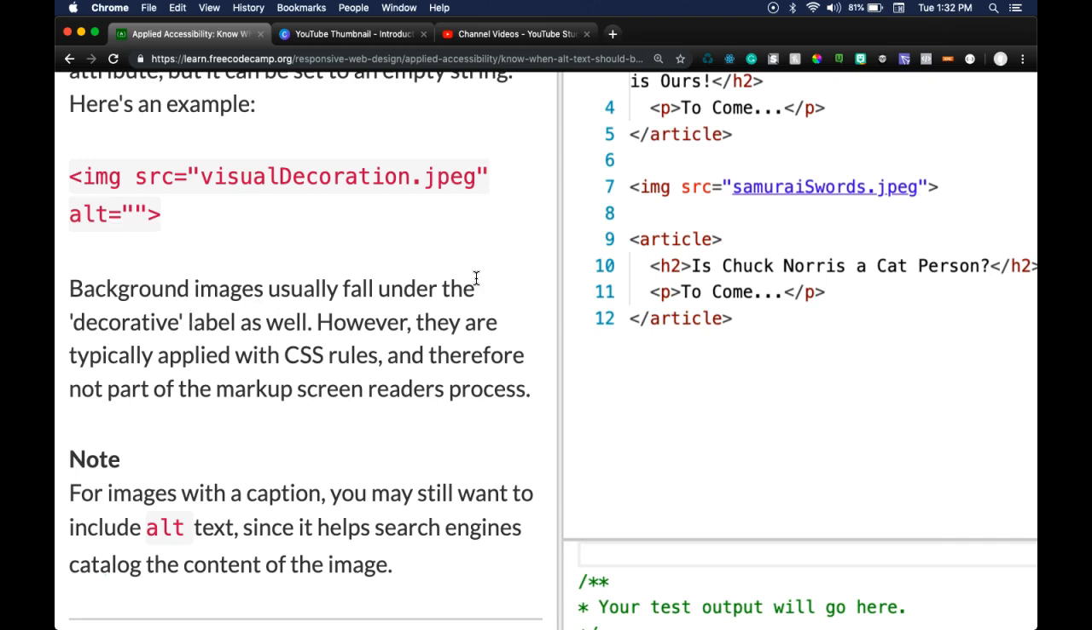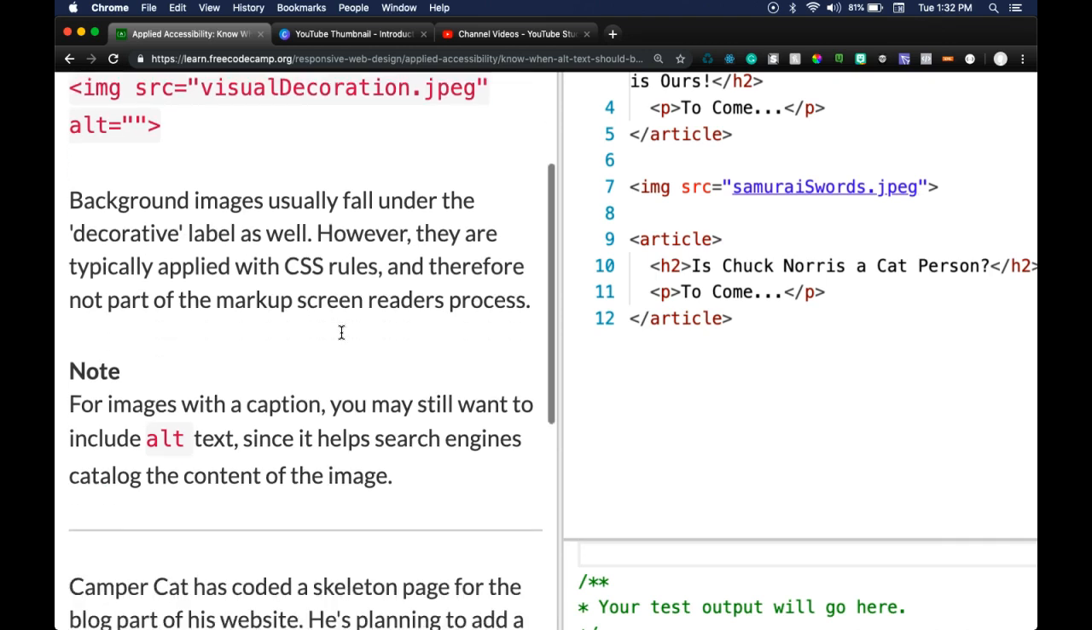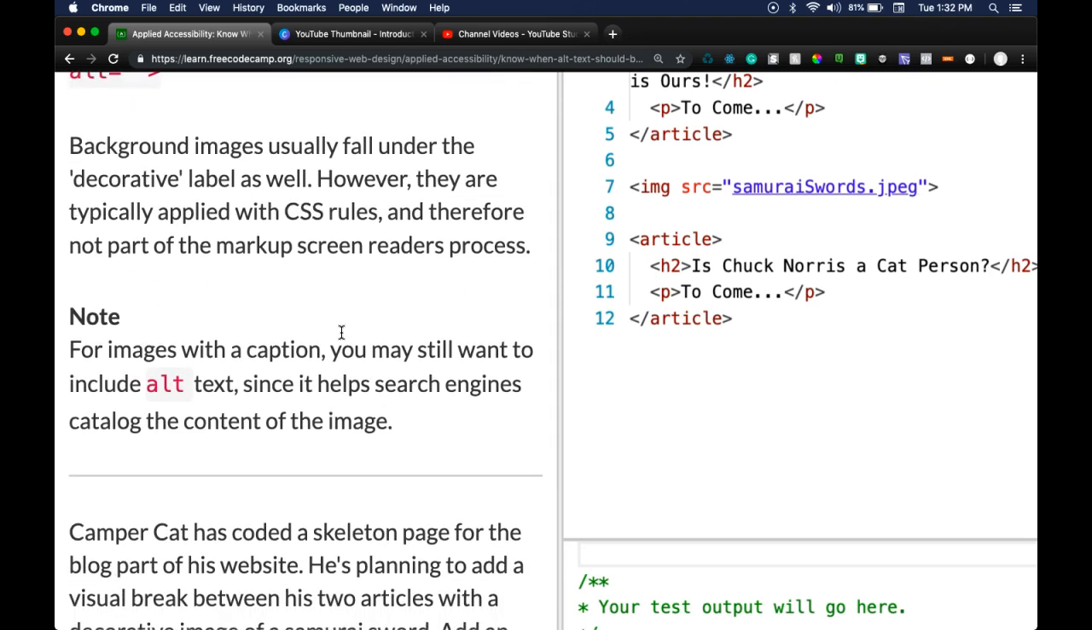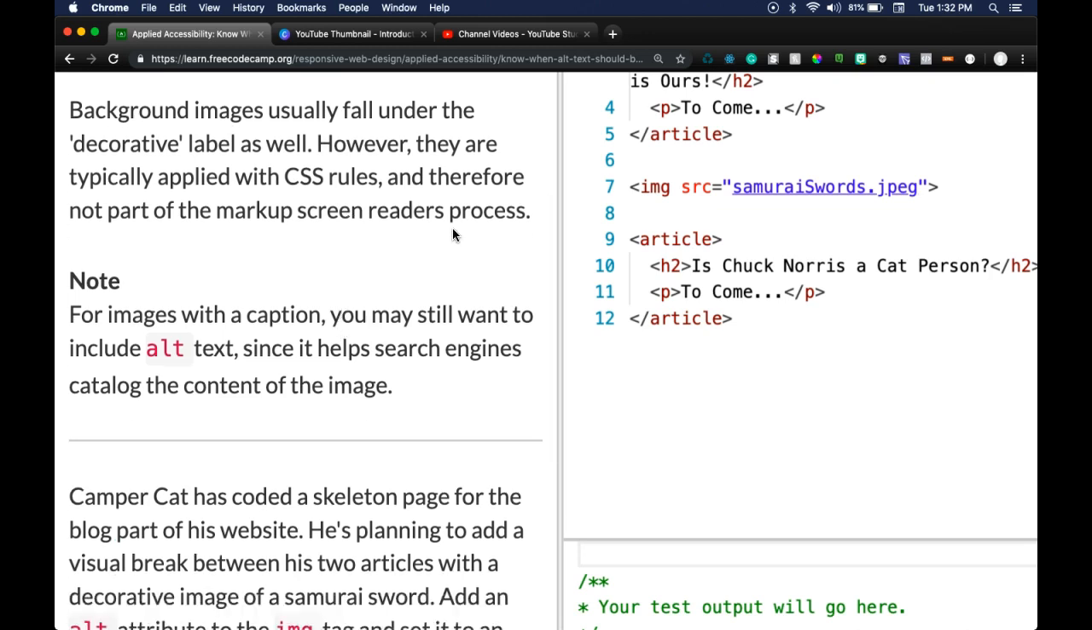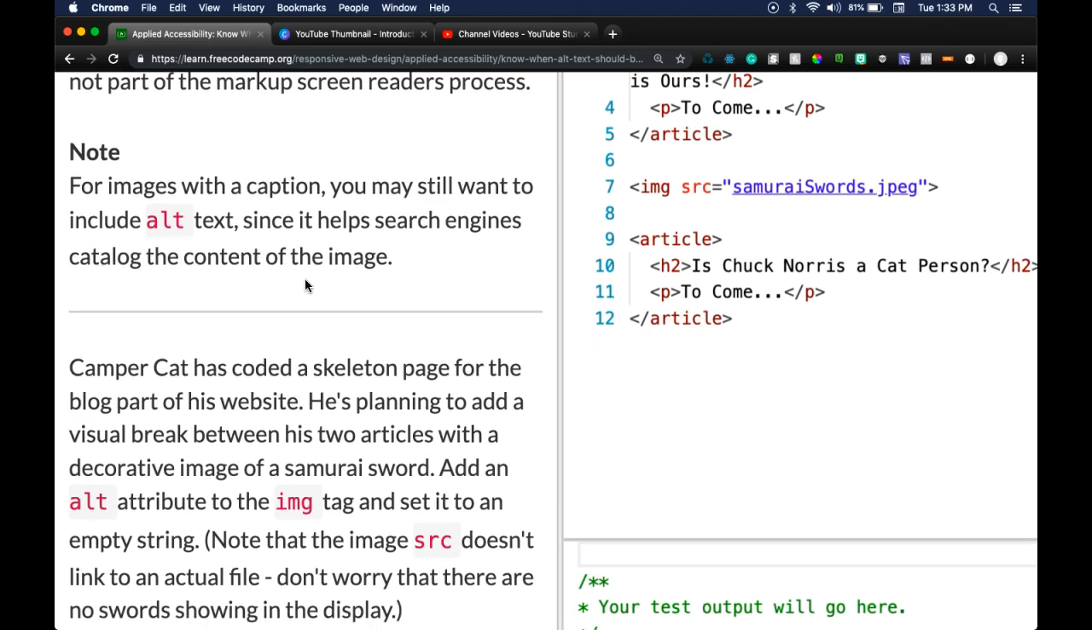Background images usually fall under the decorative label as well. However, they are typically applied with CSS rules and therefore not part of the markup screen readers process. Note: for images with a caption, you may still want to include alt text since it helps search engines catalog the content of the page.